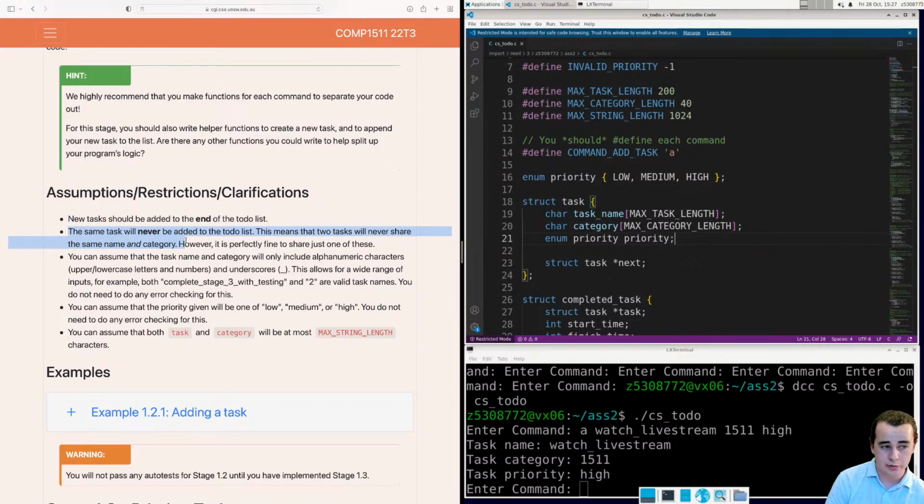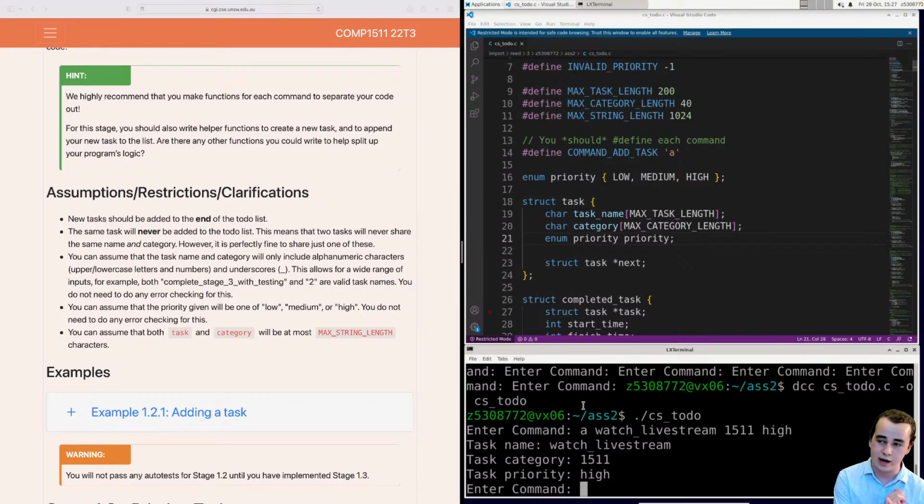Next one, the same task will never be added to the to-do list. This means that you can never have a task with the same name and category. They'll never be added because it'll make life much harder otherwise in later stages. So we've just said that as a blanket thing. However, you can have two tasks that have the same name but different categories, and vice versa. You can have the same category but different names. So just keep that in mind. All assumptions will be in here. If you find a case that you're not really sure of and it's not here, ask on the course forum. We are very happy to add assumptions. That's okay with us.